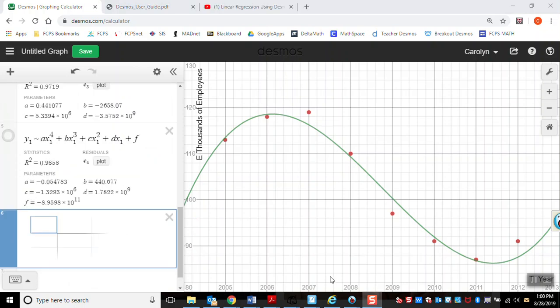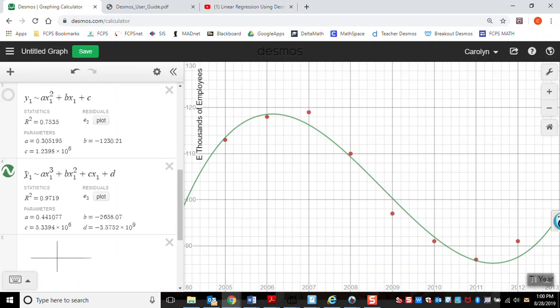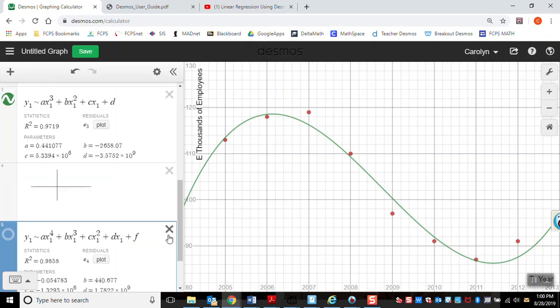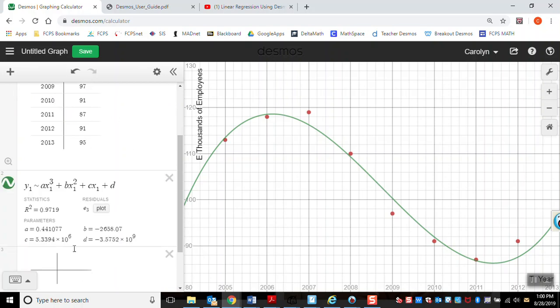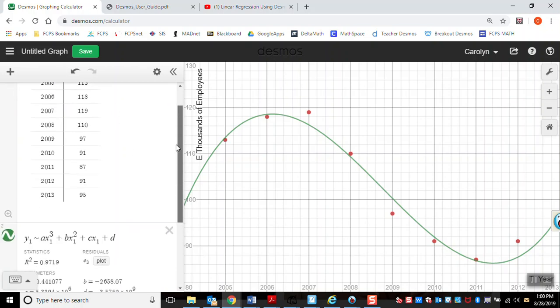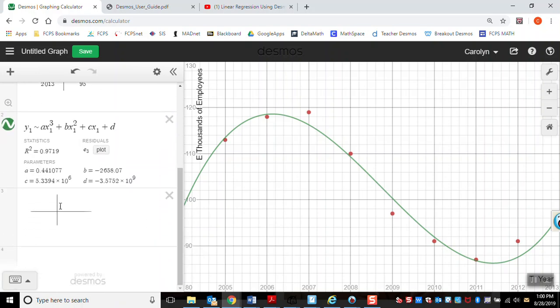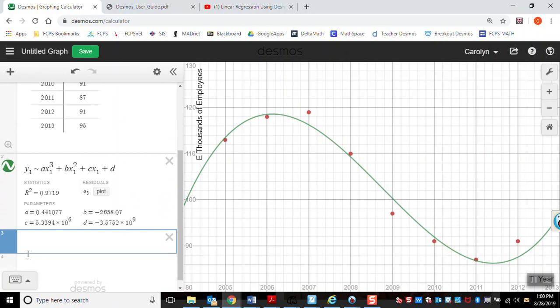Now, in order to come up with a list of predicted values, I'm going to see if I can't move these out of order here. Can I do that? Yeah. I only want to see this cubic one. Actually, I'm just going to delete it. Delete, don't need you, and delete. That way I have my table of values up here. Okay, so there's the original table. Here's the regression. And I'm going to go ahead and insert an equation.